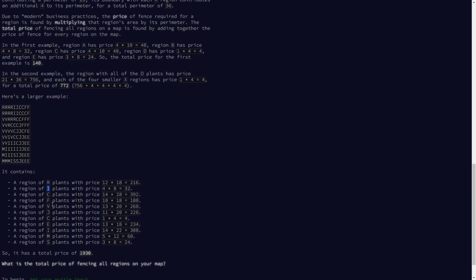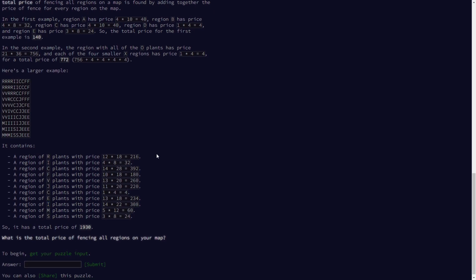Then we have I, but we also have I again, which is in a different region. There's one I group here and there's one I group here. So it's not as simple as I initially thought, because I thought I could just run a double for loop here and then just count the number of crops and find the perimeter for each of them, but it won't work that way. I have another idea. Let's see if that works.